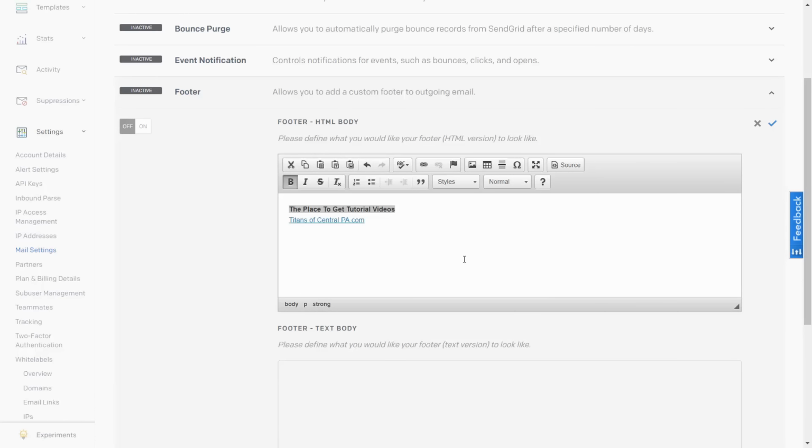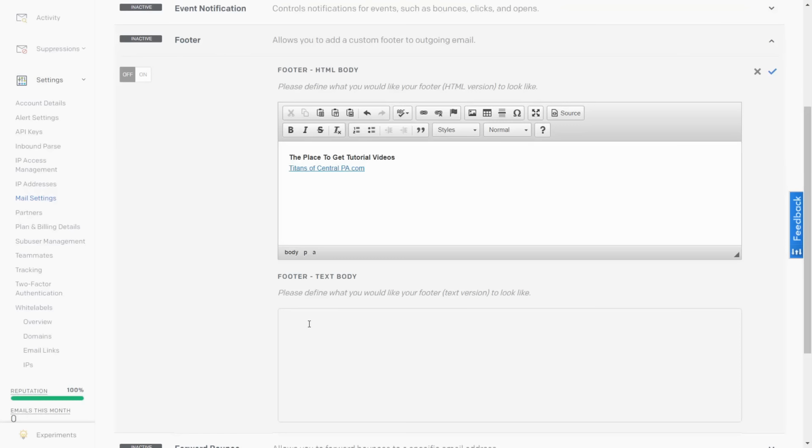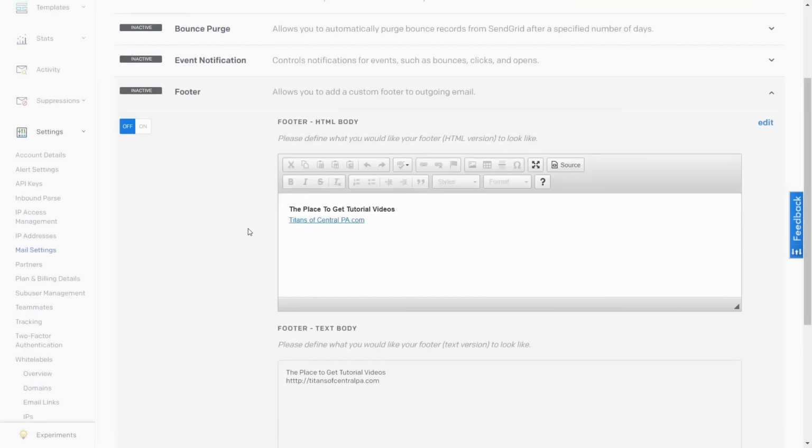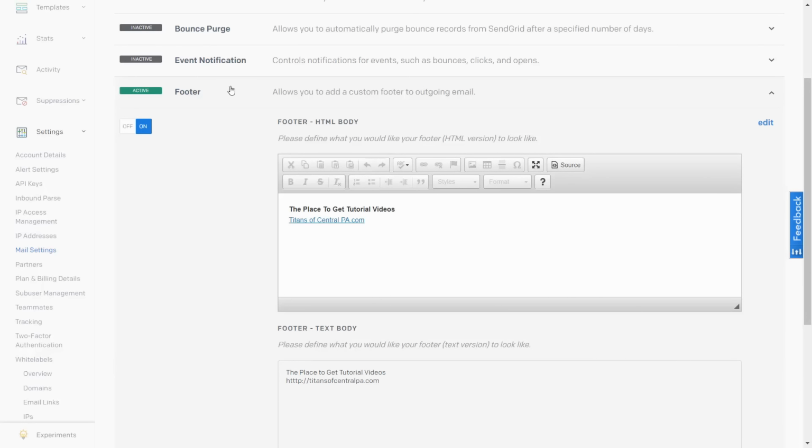Now, once you've defined what you want your HTML emails to look like, you're also going to want to do the same thing for the text version. And once you've done that, you'll then click Save. Then, in order to begin using your custom footer, all you'll need to do is to click this On button. And your custom footer is now activated on your SendGrid emails.